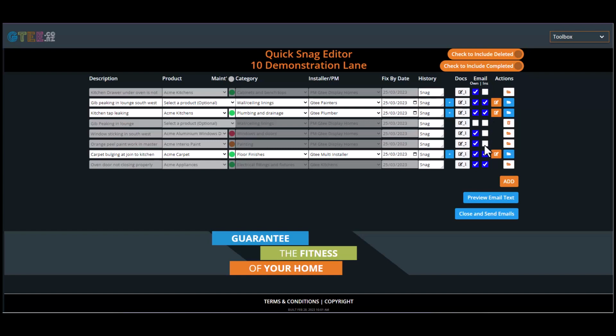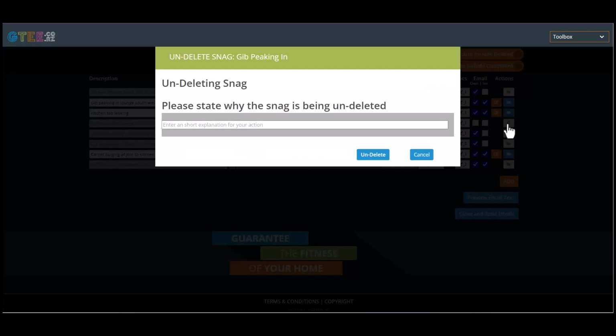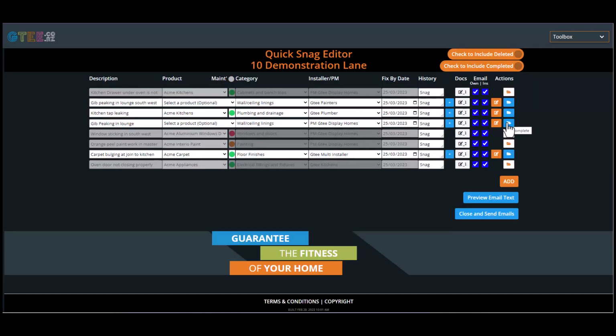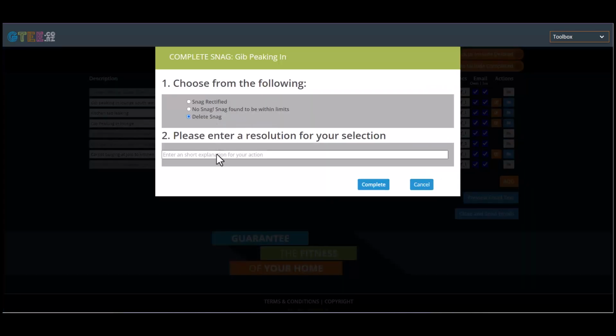I don't want any emails, so I deselect any emails destined for me. Of course, mistakes happen, and by way of example, let us say that we deleted the peaking jib by mistake, or perhaps we want to change the category of a completed snag. To edit a closed or deleted snag, we must reopen it. Click the Uncomplete or the Undelete button as appropriate, adding a note as to why we are reopening the snag. Make whatever changes are necessary, and then complete it again. However, I will just re-delete it.